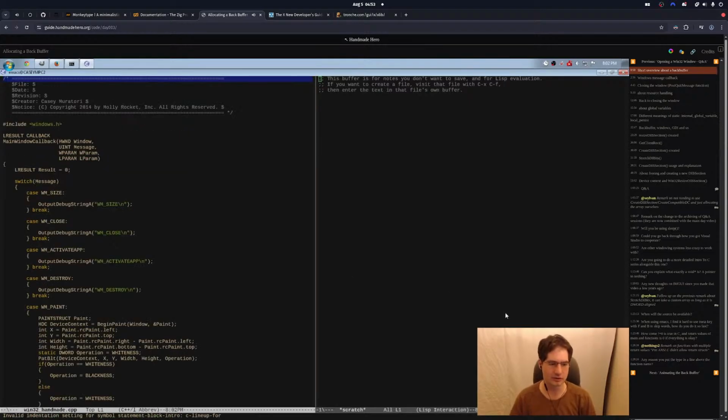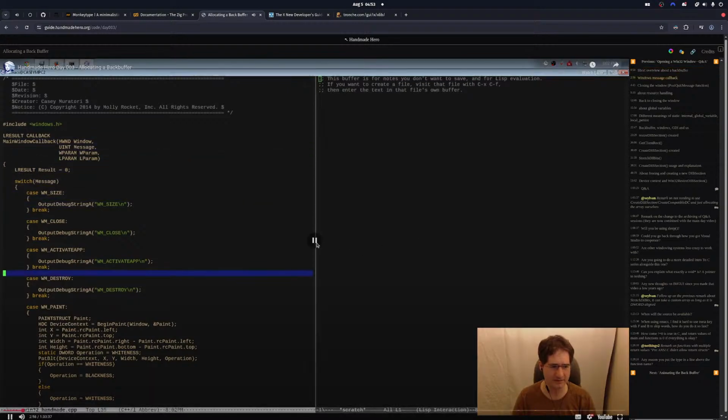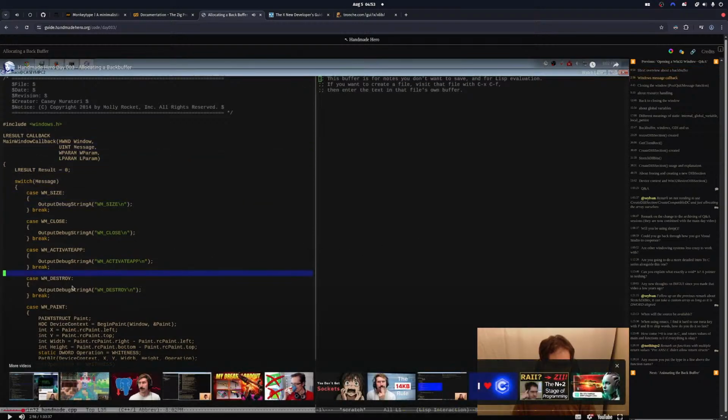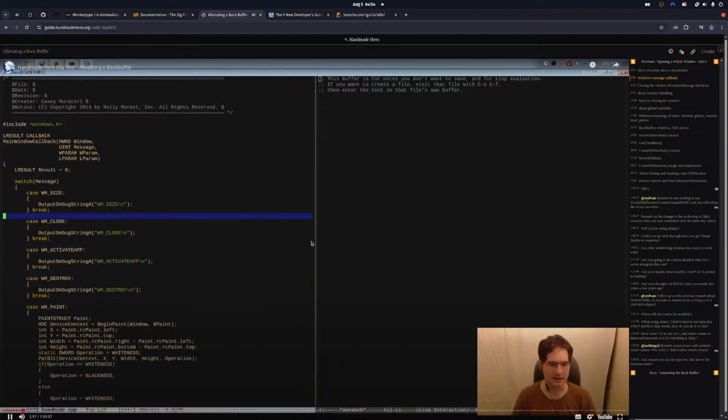So we've got one source file so far. It's win32handmade.cpp, and right here is our window callback.